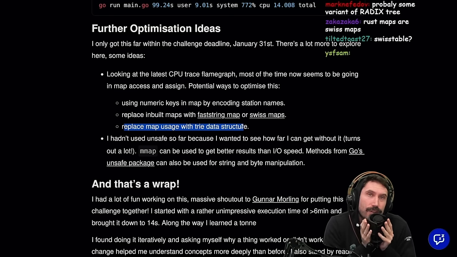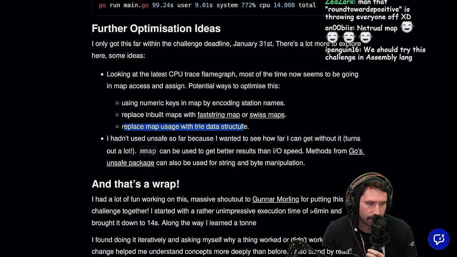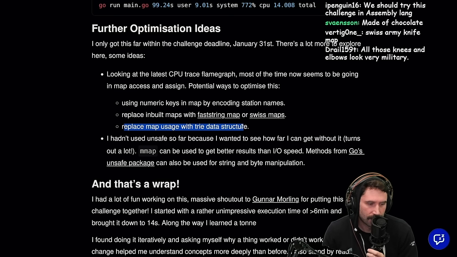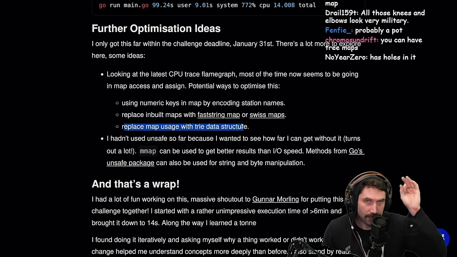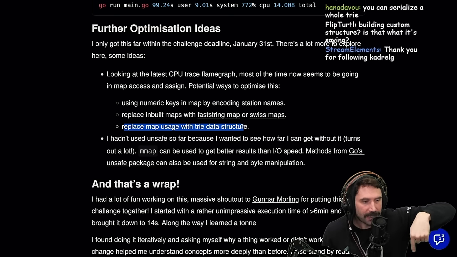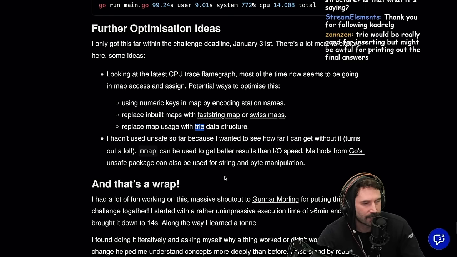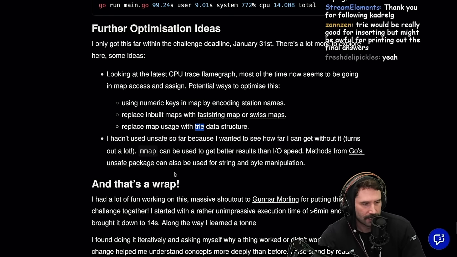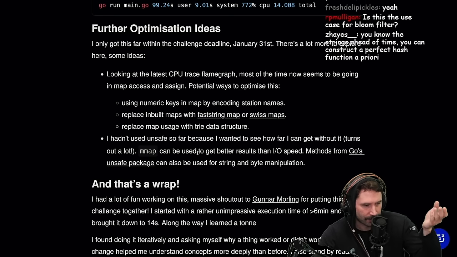I guess, yeah, if your node was an array of 26 slots, right? Then yeah, because then you don't need to do that, because then you literally just take your character and look it up in that position offset into it. Does that make sense? This is called a trie. A trie is just like an autocomplete. A trie would be really good for inserting, but it might be awful for printing out the final answers. Yeah, because you have to traverse the tree and construct those things, unless you have the leaf node contain the constructed values.